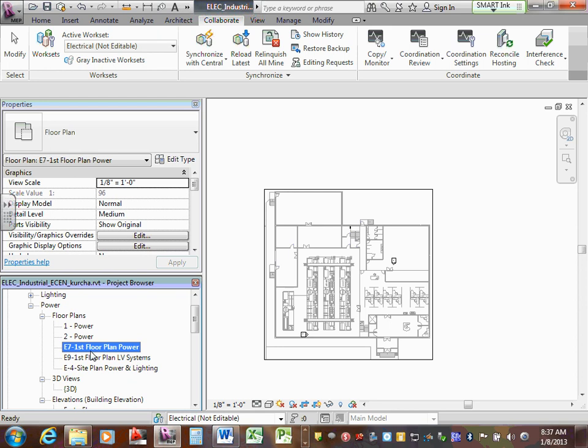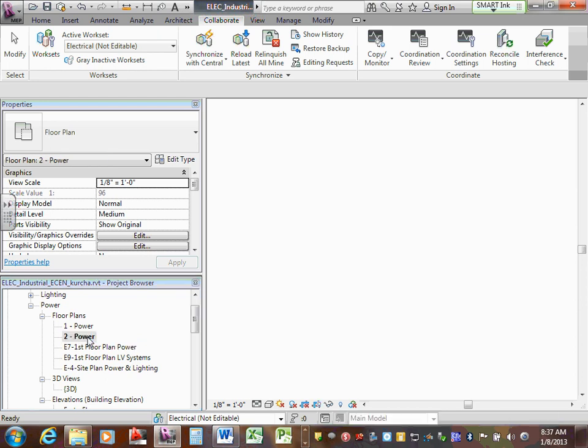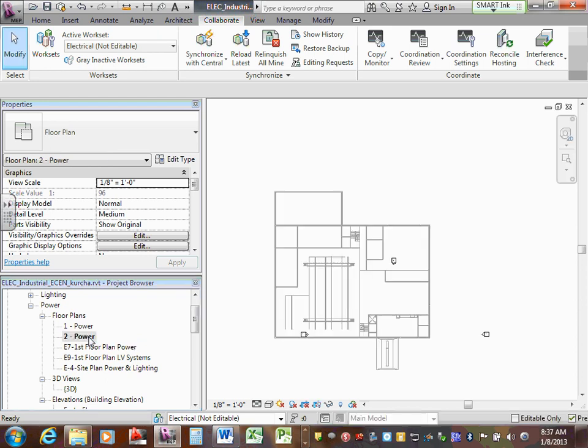Okay. Now I want you guys to go to Power 2. Everybody can see where Power 2 is. Click on Power 2. I'm going to use this one for 3 more. This is for the second floor. Remember, what we did so far gave us the first floor. This is going to give us the second floor.